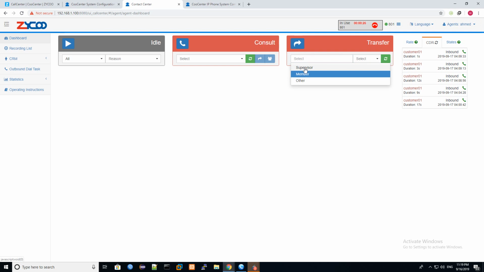Or you can select supervisor and forward it to the supervisor if you want. Also from the consult tab, if you click on refresh, you can forward the call to the supervisor. You can put the supervisor extension and you can call him directly. Or you have another option: if you have, for example, another supervisor who is not part of your queue, you can also forward to them. So we have these two options.